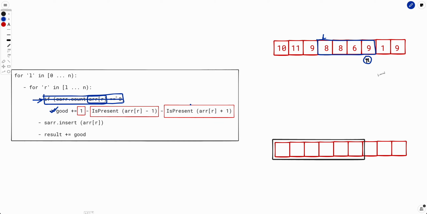So what does it mean? It means that this R will only contribute to those L's which lie after the last array of R in the array. So this was the last array of R. Any L before this will contain array of R for sure. So only L after the last array of R will be a valid candidate for consideration.